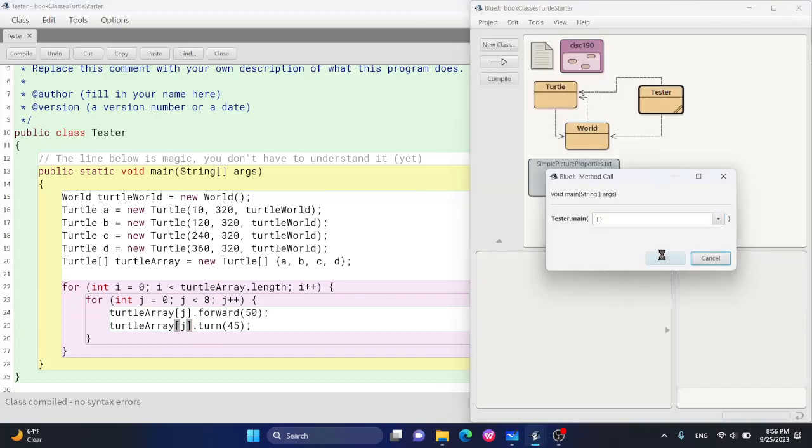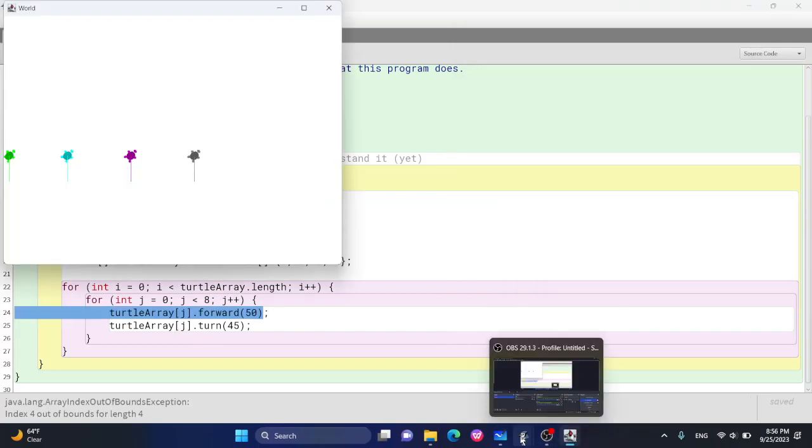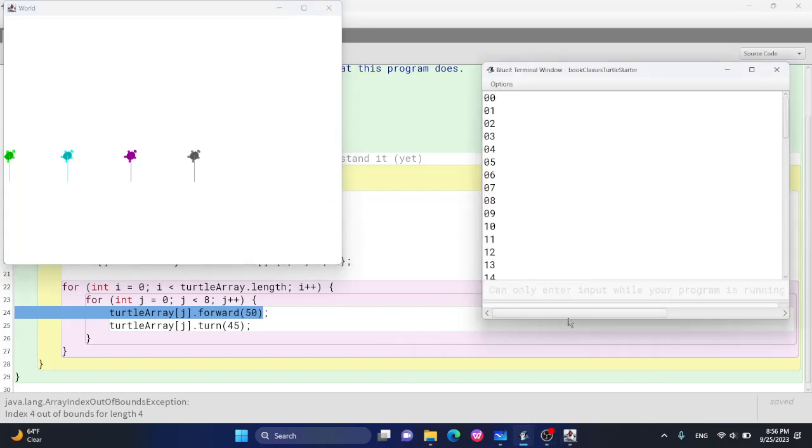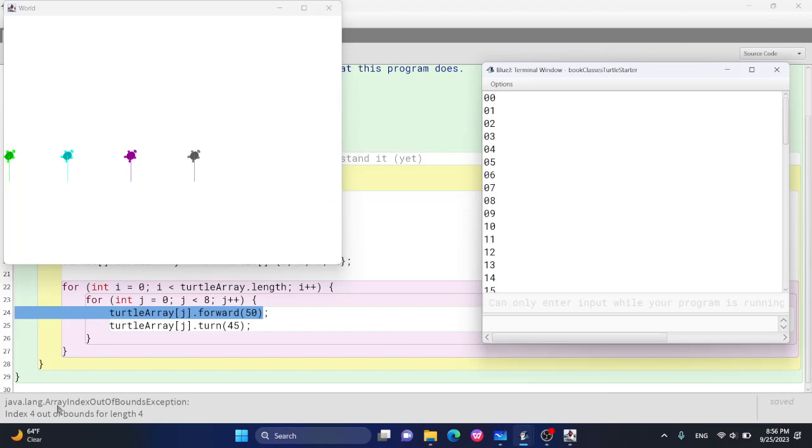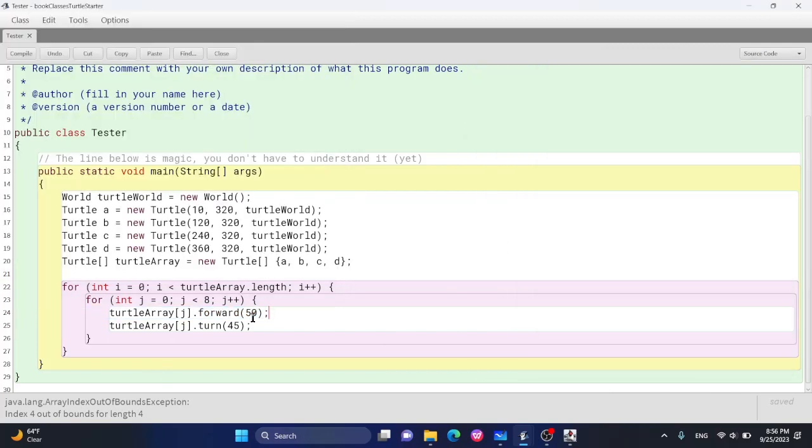Then we can run this, hit OK, and I think it stops midway. Let's see what's happening. Okay, so actually we see it here. We have an array index out of bounds exception. What is happening is J is going to 4, right? Now, turtle array of 4 is not a valid index in here because there are 4 elements and it starts from 0 and then 1 and then 2 and then 3, right? There is no element at the 4th index, right?